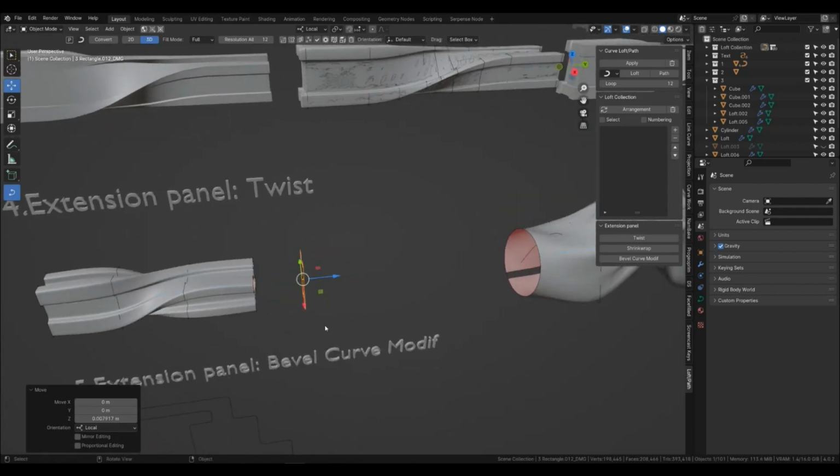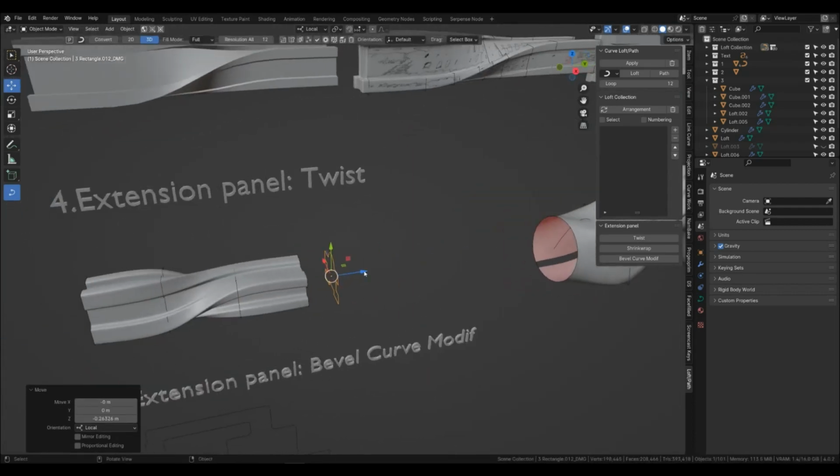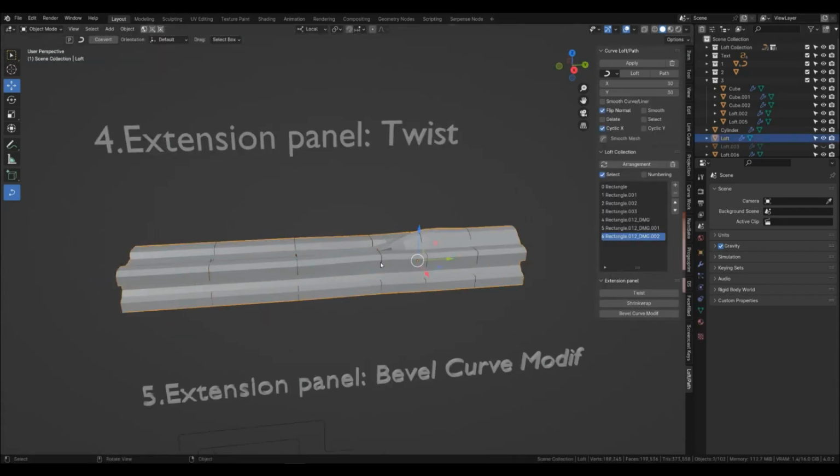The tutorial has been going on for a long time. I hope you're drinking your coffee. I've been working on this video for 4 days now. I'll skip creating a loft object, just look at the beautiful twist.